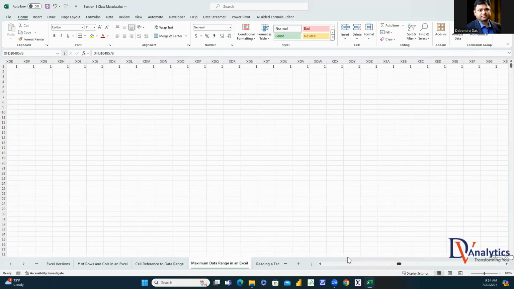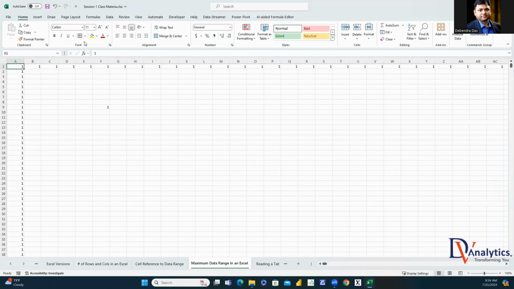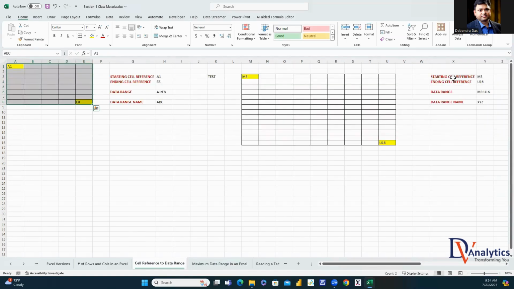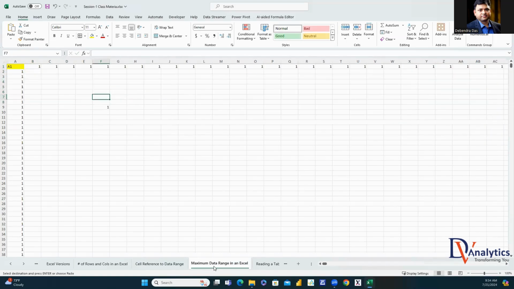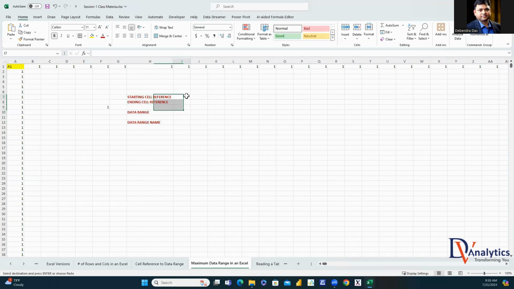What is the starting cell reference in Excel? A1. Now, if I ask you, tell me the maximum data range in an Excel file. How do you answer this question? It starts from A1. It goes to XFD 10,48,576. How do you define this? A1 to XFD 10,48,576. What is the range name you will give it here?